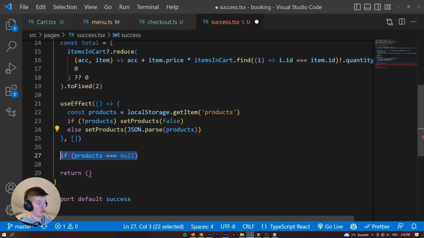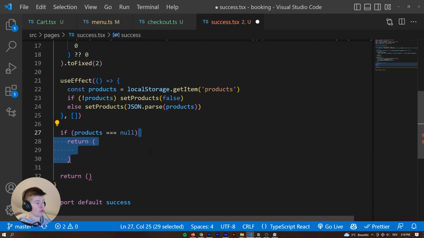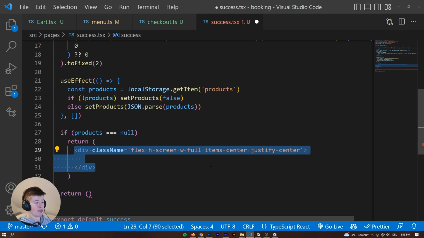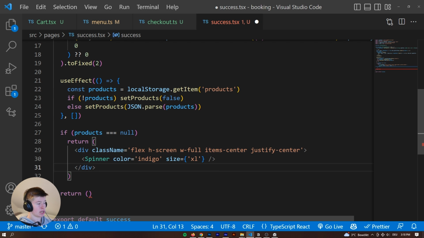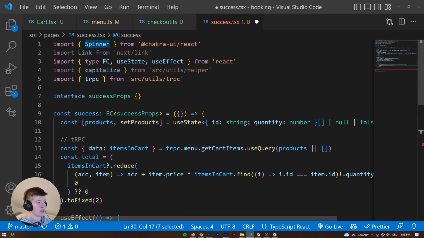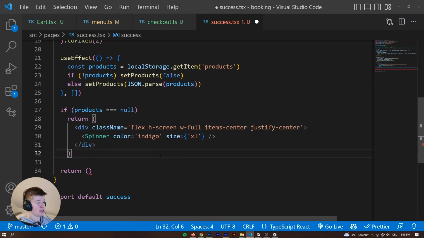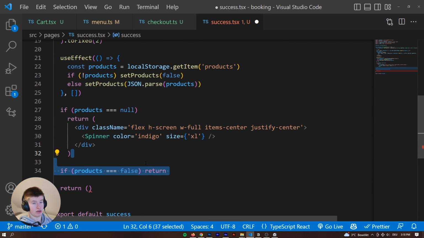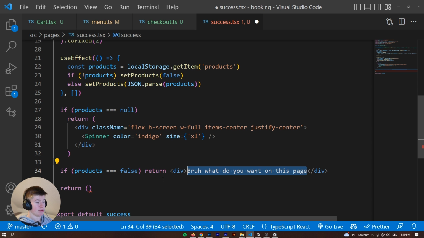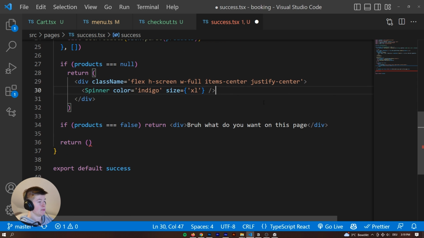And if the products are not existent yet, so if it's still loading, we don't know if they will exist here in a second, then we're just going to show a spinner. So a big div that covers the whole screen and a spinner that comes from Chakra UI right here. And if the products are definitely not in the local storage, then chances are the user just entered the URL without making a purchase, and then we're returning a div saying, bruh, what do you want on this page? Because bruh, what do they want on this page?